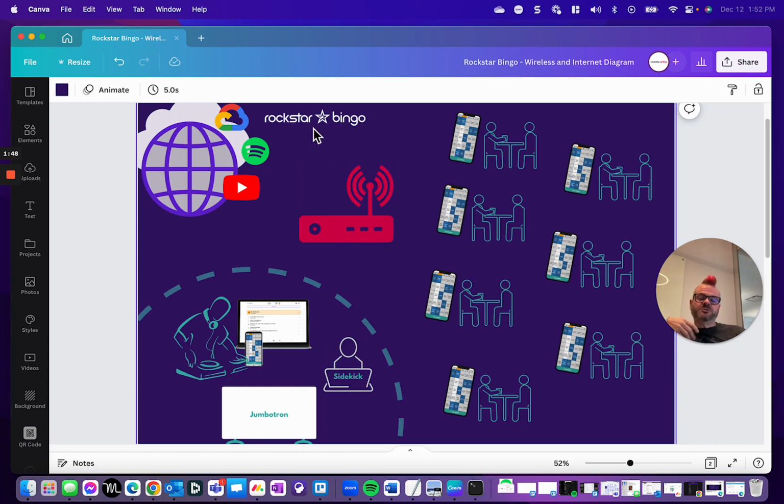So let's talk about the components. Well, Rockstar Bingo is built on the Google Cloud platform, so we need to be able to reach the Google Cloud. If you're using the Spotify integration to create your playlists or for playback, then you're going to want to make sure that you have a connection to Spotify. And if you're using the Jumbotron feature, YouTube or Vimeo, and or in the future, we're hoping to incorporate other services as well. But these are the 3 components today.